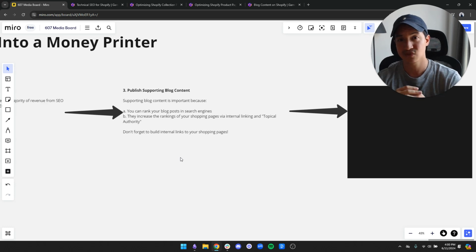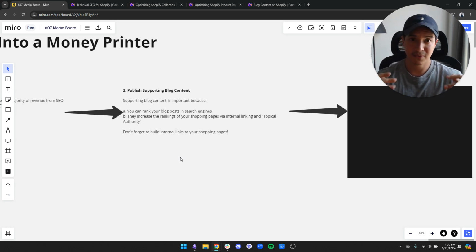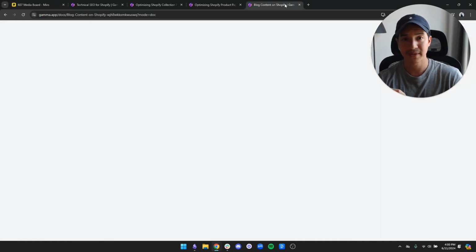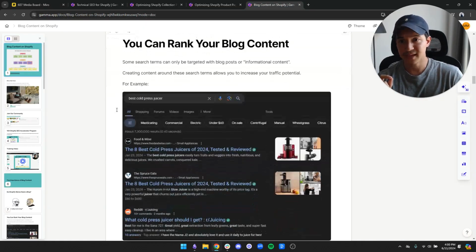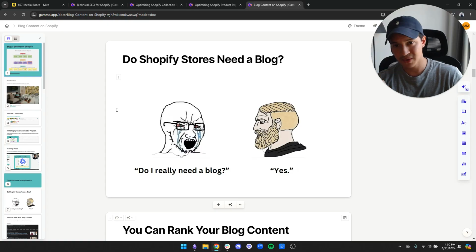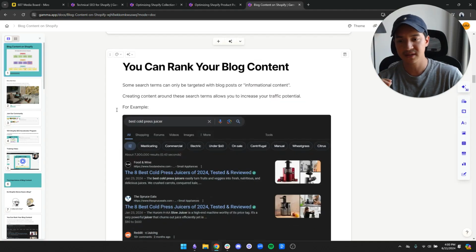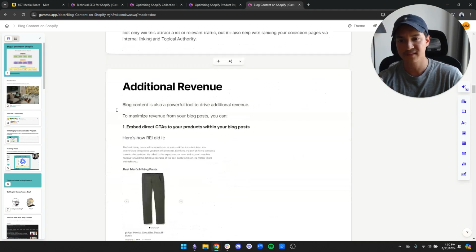So it's important that your shopping pages rank, right? Blog content actually supports the rankings of these shopping pages via internal linking and topical authority. So it's very important that you don't forget to build internal links to your shopping pages. As I mentioned earlier, why do Shopify stores need a blog? Because you can rank your blog content.